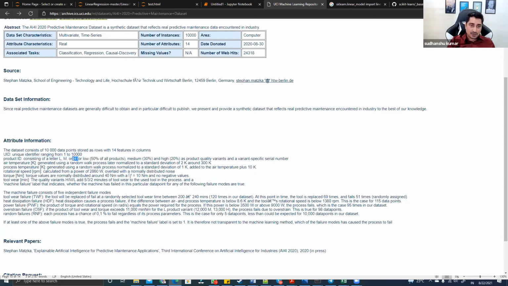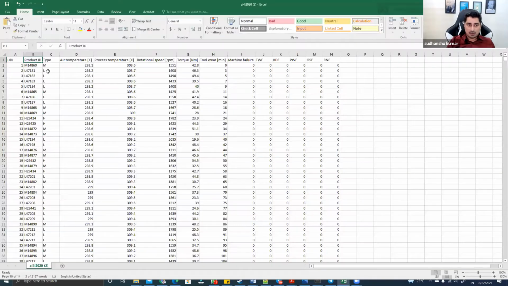So H is for high, M is for medium, and L is for low, as product quality variants, and a variant-specific serial number. Whichever has low quality, there is a low type and it's coming from here. So the initial letter represents whether it's low or high. Again, this is an internal naming convention that someone defined at the time of creating this particular data set. So this is the meaning of product ID. Product ID has a specific meaning. L means low category, and then there is a number given for a different product ID.